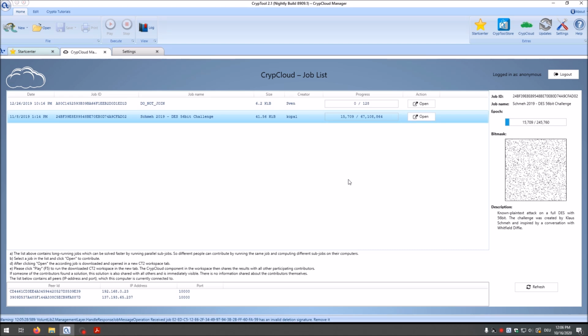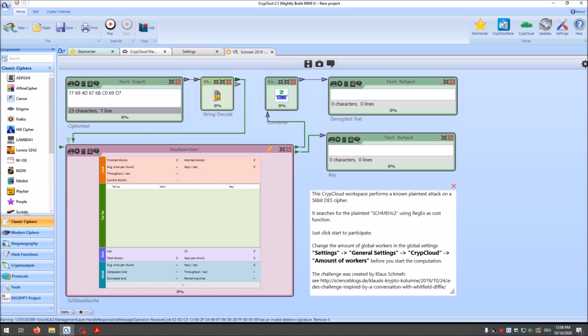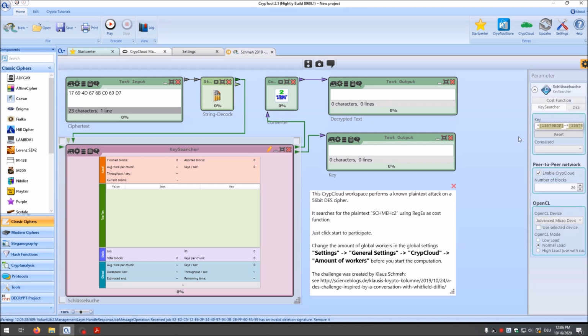To join a cloud job, you just click here on Open. Then it downloads the workspace. And as you can see here, we have our ciphertext that we got from Klaus Schmeh, and we have the key searcher here. And the key searcher is set to enable CrypCloud. You could change values here, but then it won't work, because when you change some values here, the cloud workspace is invalidated and you cannot compute using CrypCloud with this workspace. So you have to re-download the workspace.